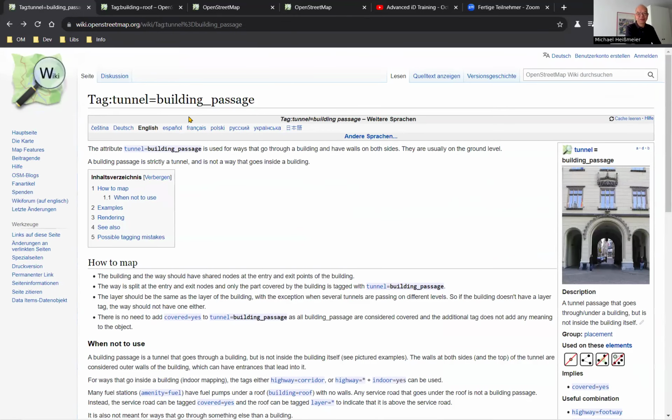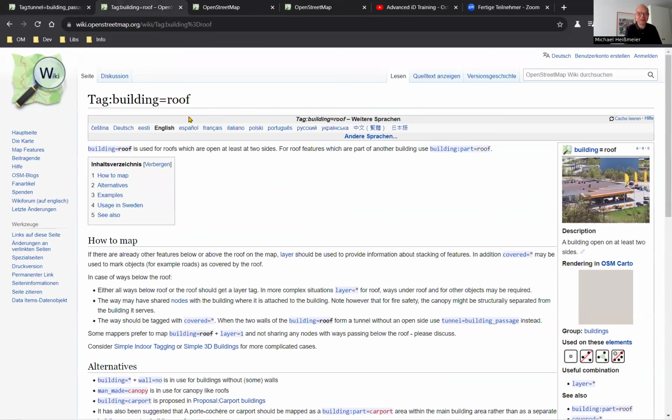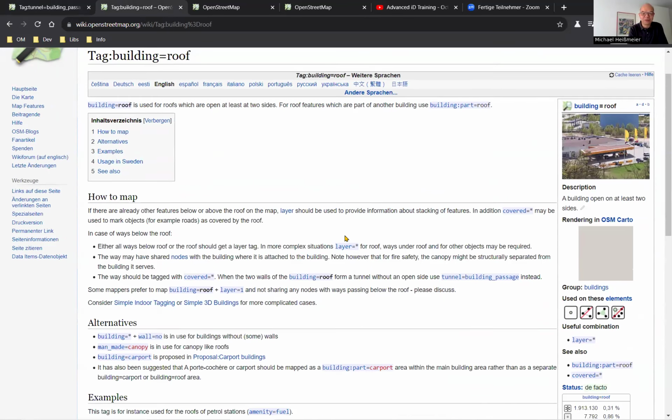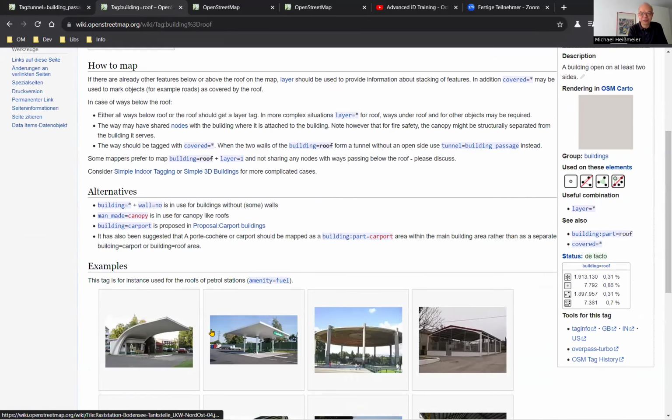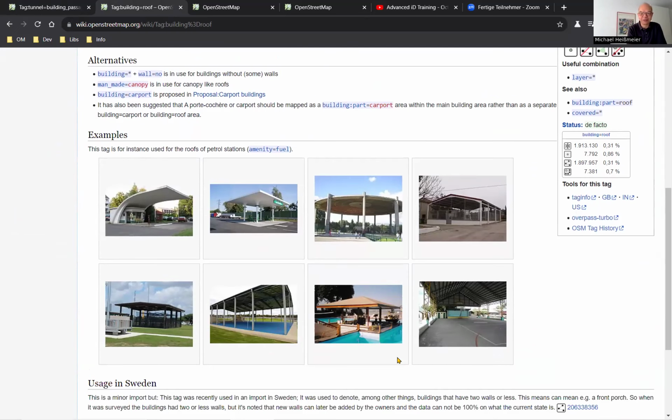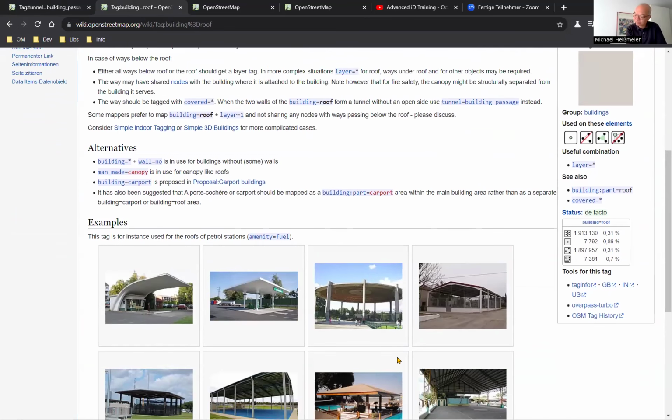There is also the case with the roof, which is covered in the OpenStreetMap wiki, including all the tagging. Most examples will be filling stations, but there are other applications here, as you can see as well. So that is about buildings and layers and buildings sharing nodes.